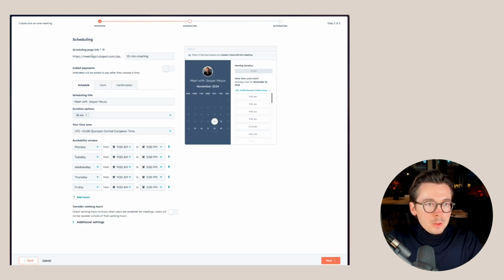So then you can choose how this link will show. So right here we see it's meetings.hubspot.com/my name and then / whatever name I choose here. So for example, I can just do the 15-minute meeting as it says right here. If you want people to pay for these meetings, you can actually collect payments as well, but I have not set that up in this account yet, so we cannot use that right now.